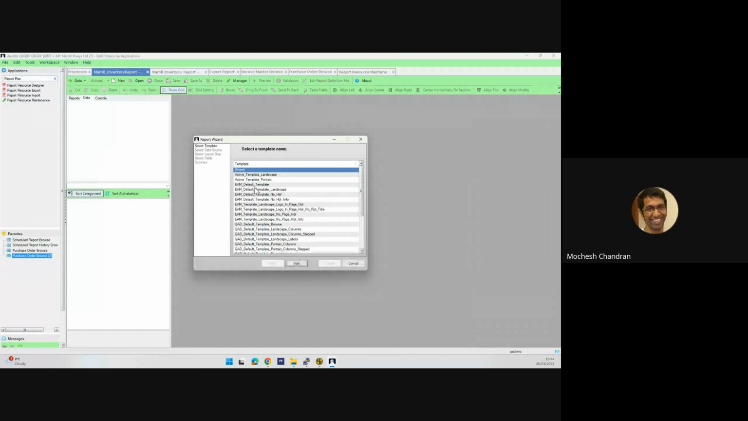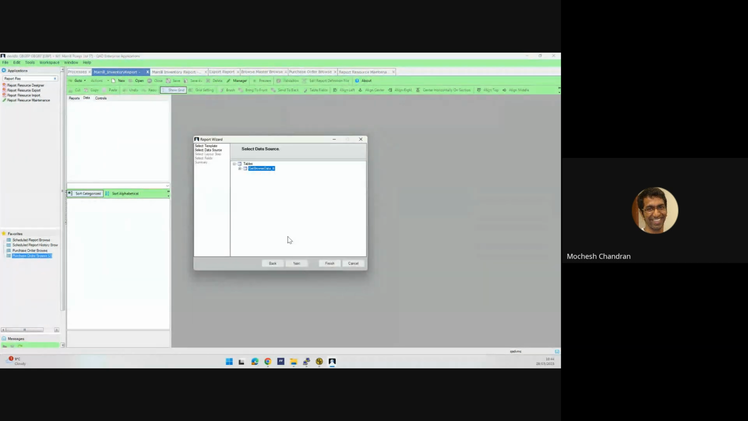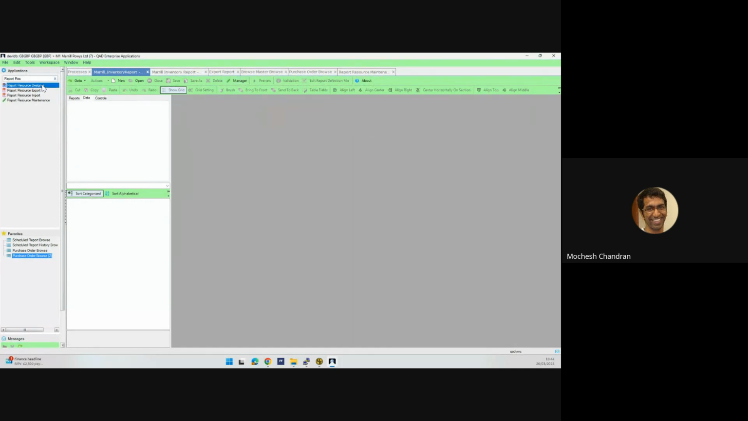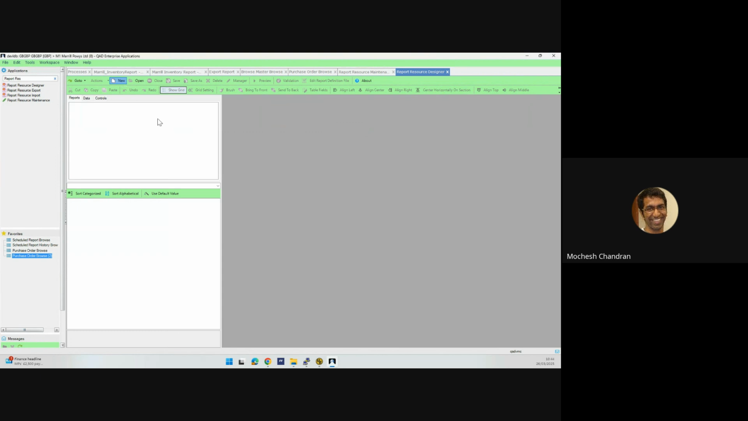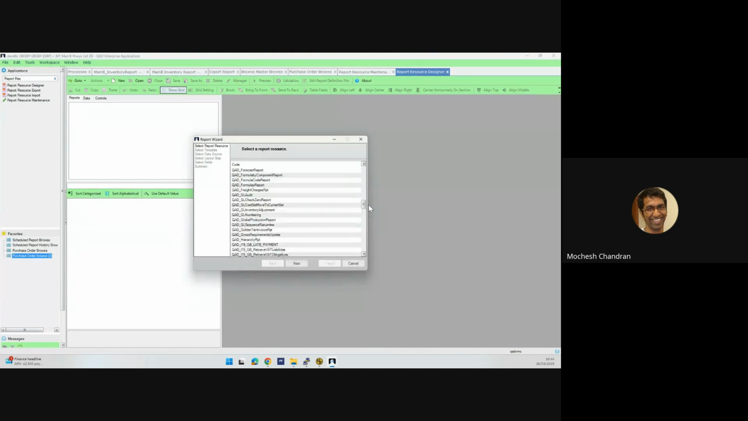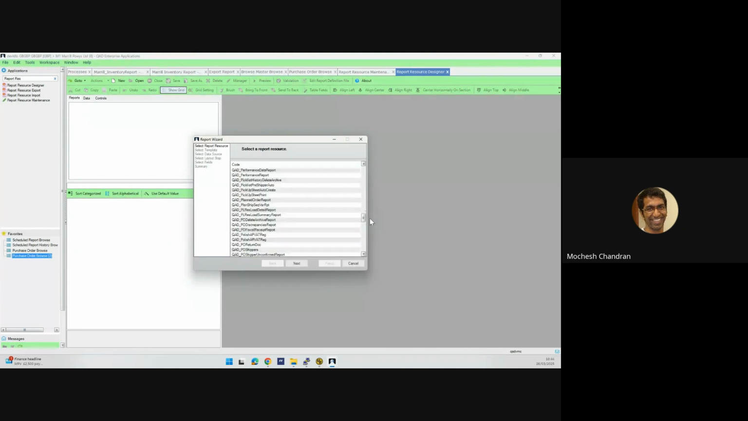Select the report. Sorry, hold on, let me start from the designer. I would start from the report resource first. I would use the PO print as an example and I'll show you. So QD print PO, that's the report resource which I'm using.